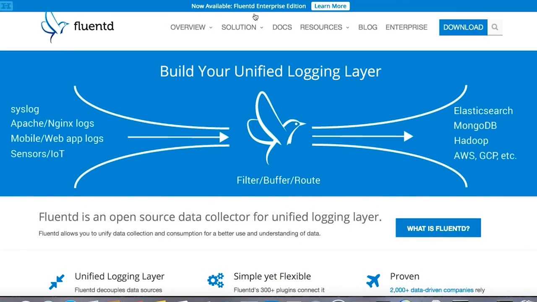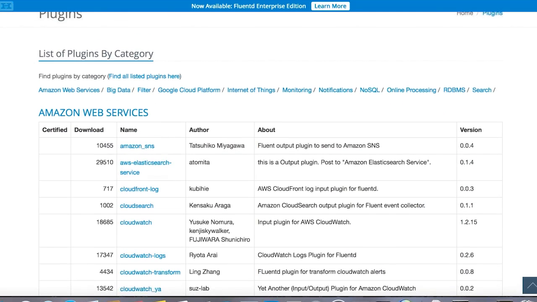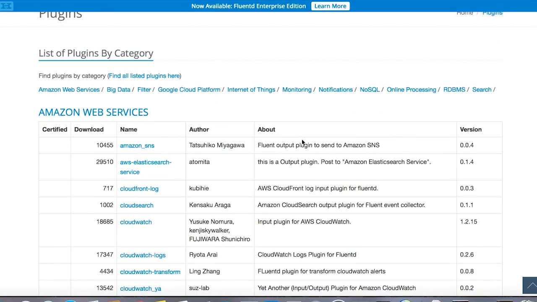I want to show you a couple of other things. So we talk about plugins. Fluentd has an ecosystem of input and output plugins, which are, like Fluentd itself, open source. Now we can look at our plugins by category. So if we just go to /plugins, we have our list of plugins by category. These are our Amazon plugins.